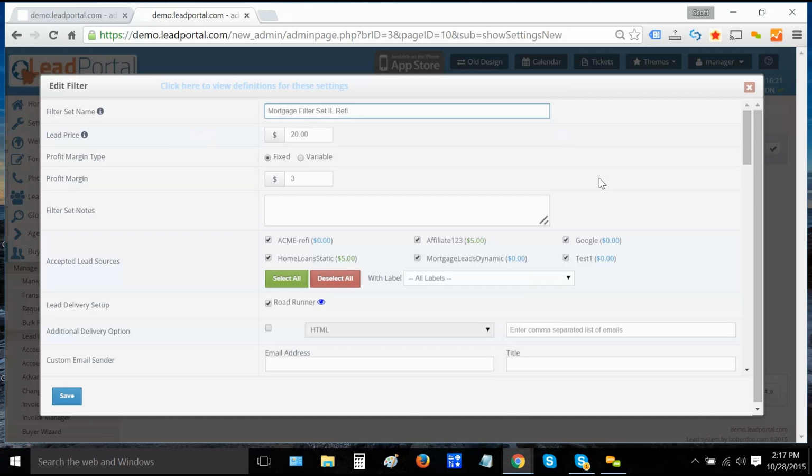First off is the filter set name. So first piece of unsolicited advice, the naming convention for your filter sets is important. If you can keep a consistent naming convention throughout your filter sets, it's going to make your lives a lot easier down the road when you have a lot of these filter sets set up.